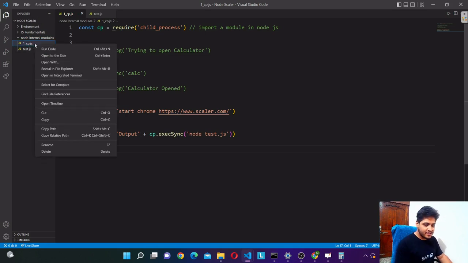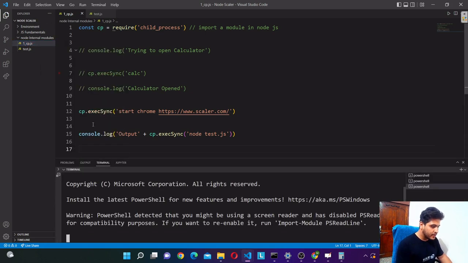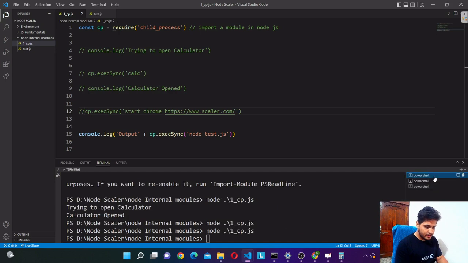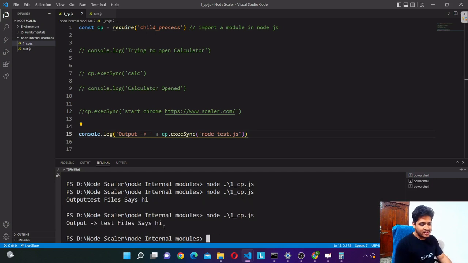I'll run cp.js, and let's see if it gives the output of test.js or not. Let me just comment this for a while, and I'll run this file again. So see, output test file says hi. There is no space in between, so let me add a space and an arrow so it will show you clearly. So now you can see output is test file says hi.